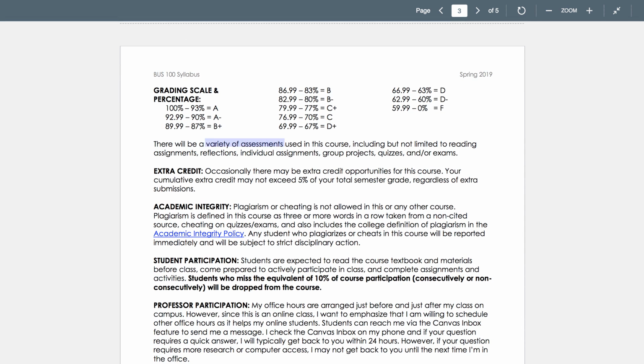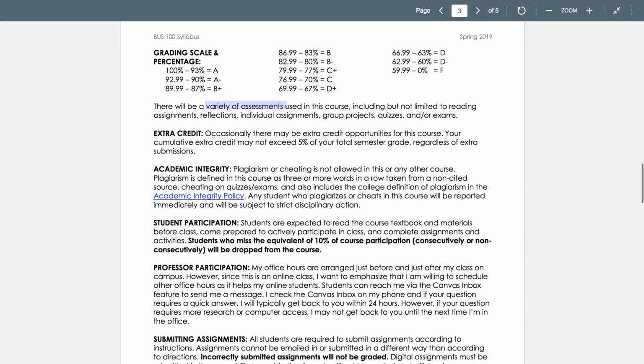I have a variety of assessments. So reading assignments, like the reading logs, reflections, individual assignments. Some things are small group. We have quizzes, we have exams. So it's not all about exam and multiple choice assessments. It's a variety of ways, because I know learners are all different and I need to assess you in different ways. I offer some extra credit.